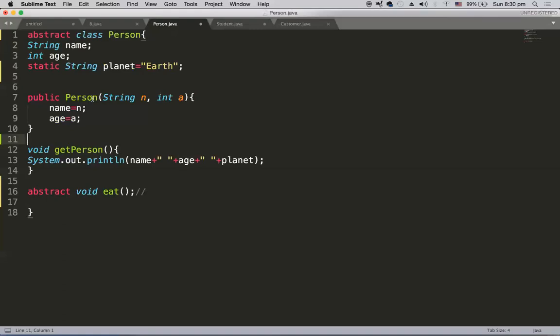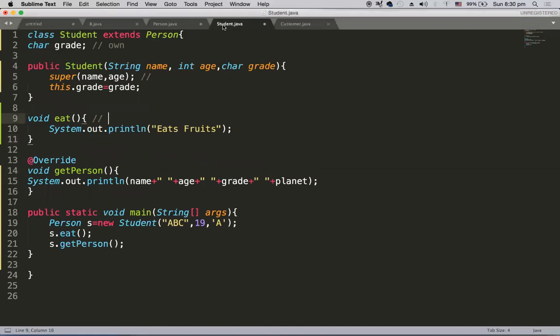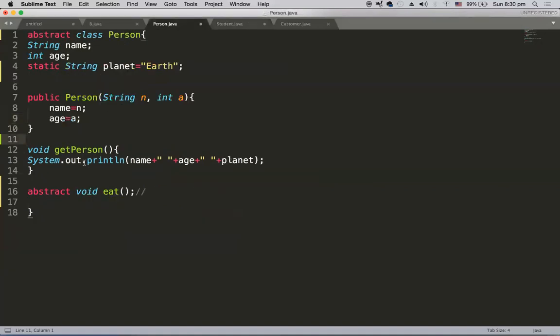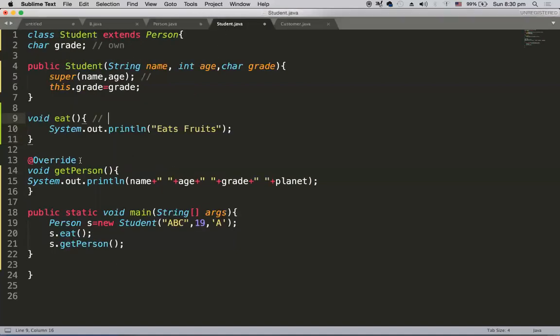In Person, the eat method was abstract, and we are providing the implementation: void eat, where the student eats, System.out.println eats fruits. There is also a getPerson method which prints name, age, and planet. Now this is getting overridden in the Student class, because grade also has to be added. So override void getPerson to print name, age, grade, and planet. When you want to execute this Student class, let's have a main method to make it executable.